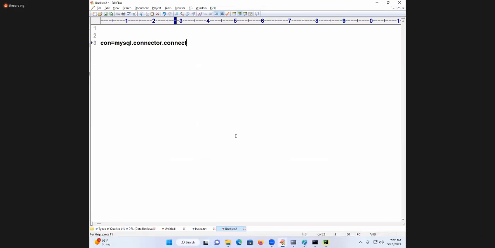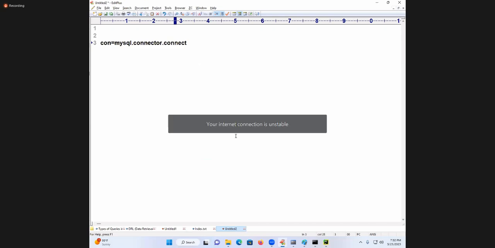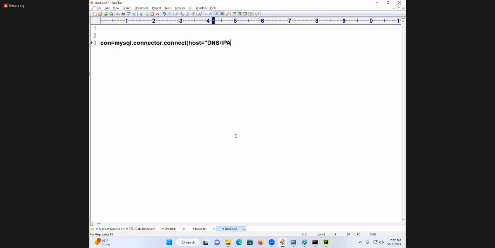Host is equal to host. You need to pass either the DNS name or the IP address. This is okay, comma. What can you write now here? User. User is equal to what? Username of MySQL.